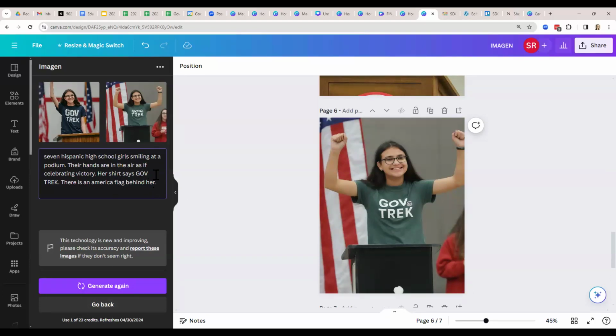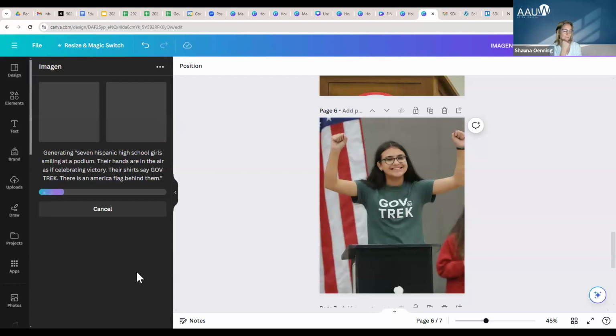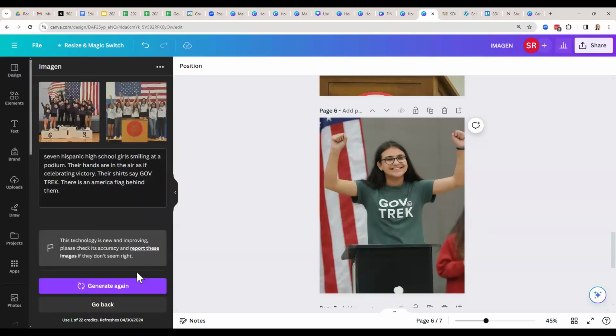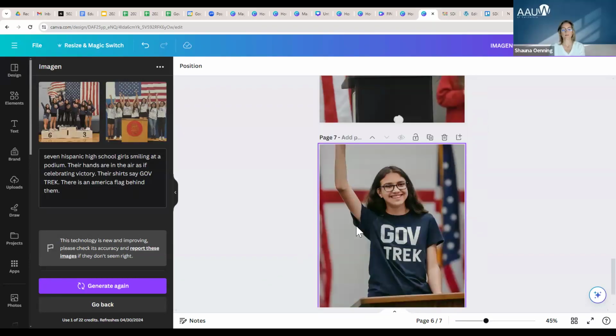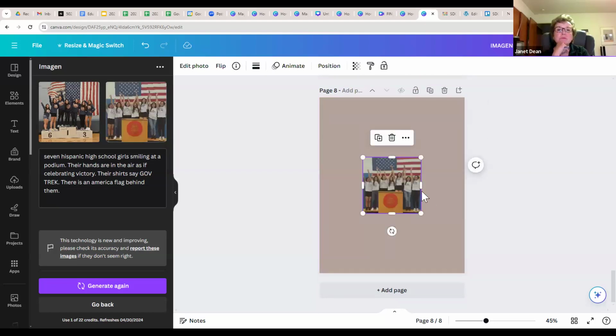You've got to put that their shirts say GovTrek. Okay. Their shirts say GovTrek. Okay, let's try this. So with one student, it's usually fine, but with multiple, it had trouble in the past. Well, that was quick. Oh wait, maybe it did okay. Let's see, maybe it had time to learn.